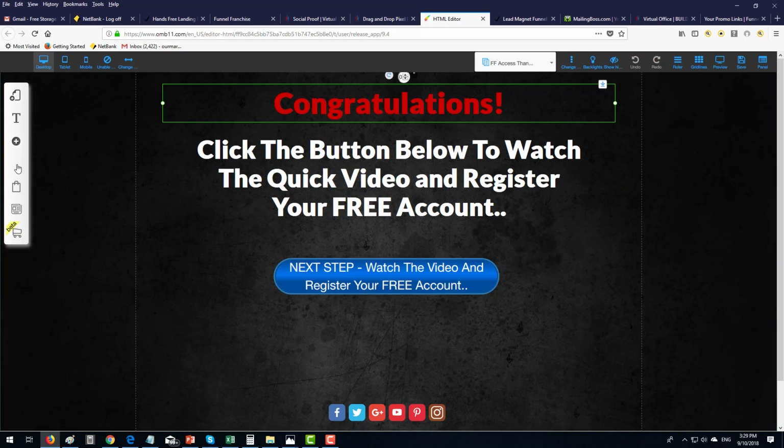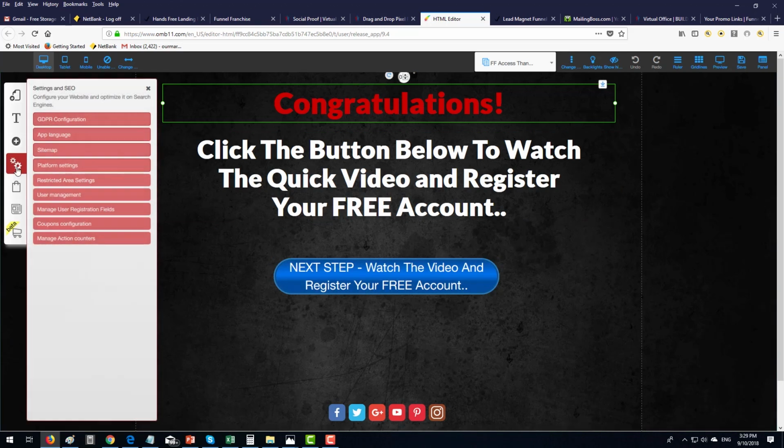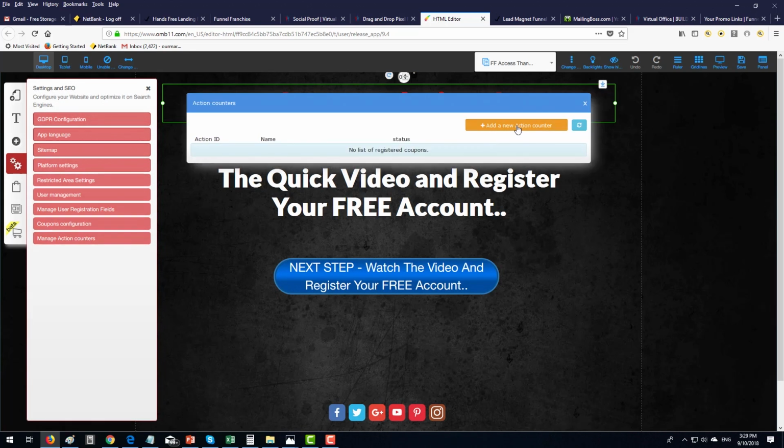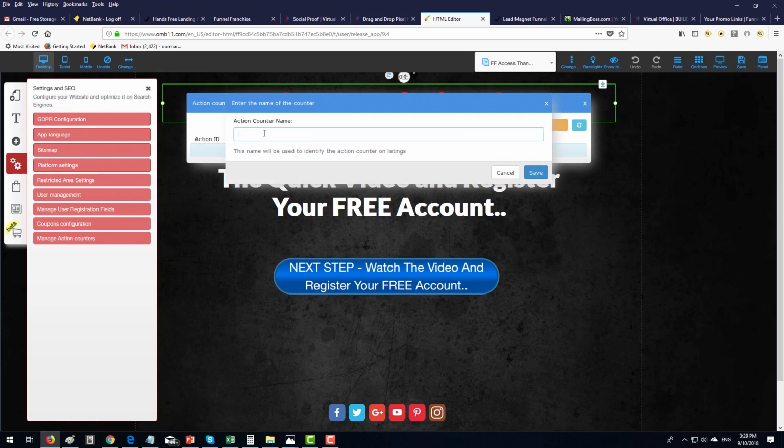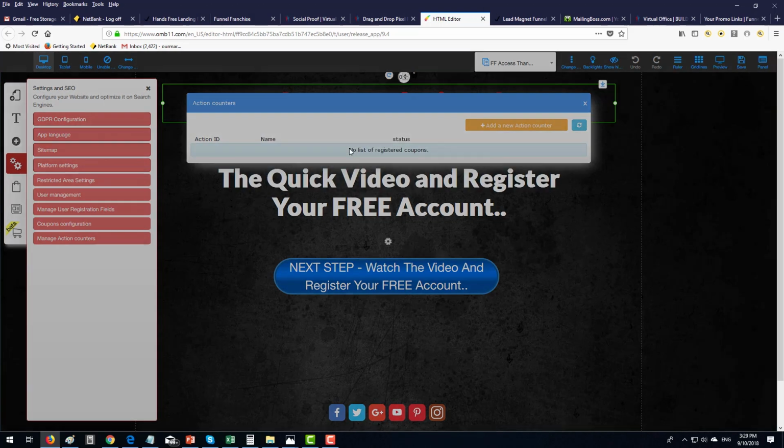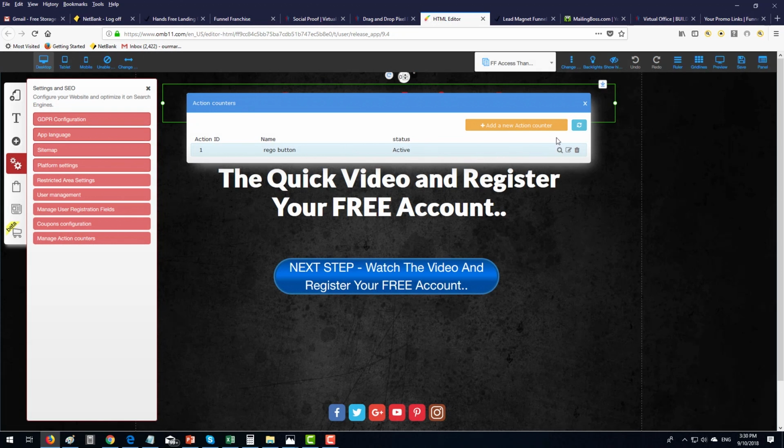So the first thing is over here at the side, you want to click on these little wheels, the cogs. And down here you've got manage action counters. You want to click on that, and then click on add new action counter. Let's just give the counter a name, rego button, that'll do. Click save. Done. So that's it.